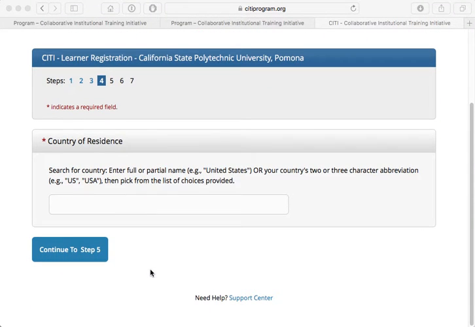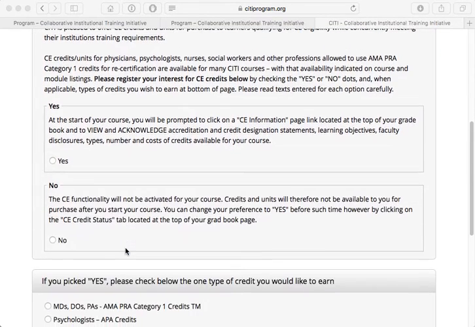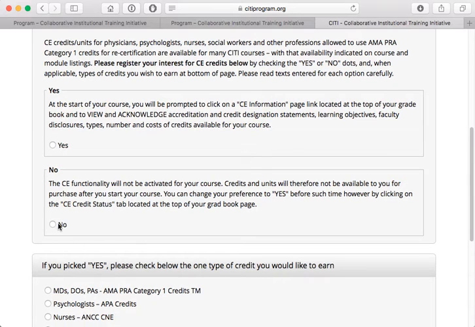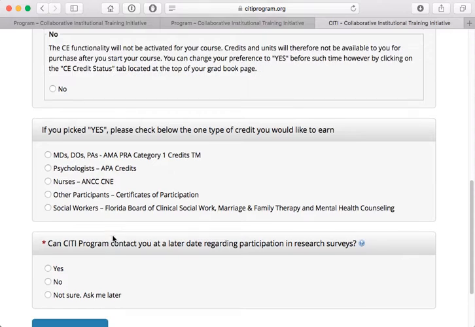You'll see country of residence. Go ahead and put that. Once you put your country, you'll see this. Are you interested in the option of receiving continuing education unit? That's really for people who are professionals who need to do this and need to show some continuing education. It's a little bit like university credits. So you don't need that if you're an undergrad student, usually. Scroll down. I believe this is where we say no. And we are none of these. We're not professionals if you're undergrad students.